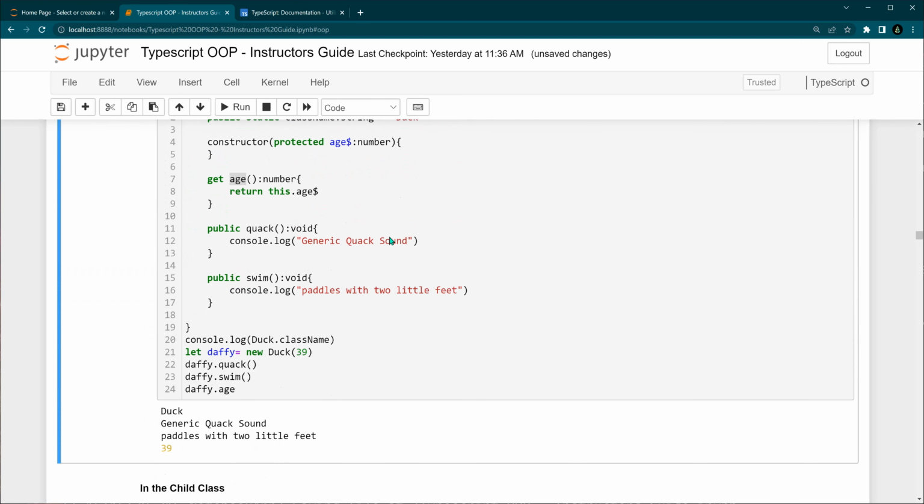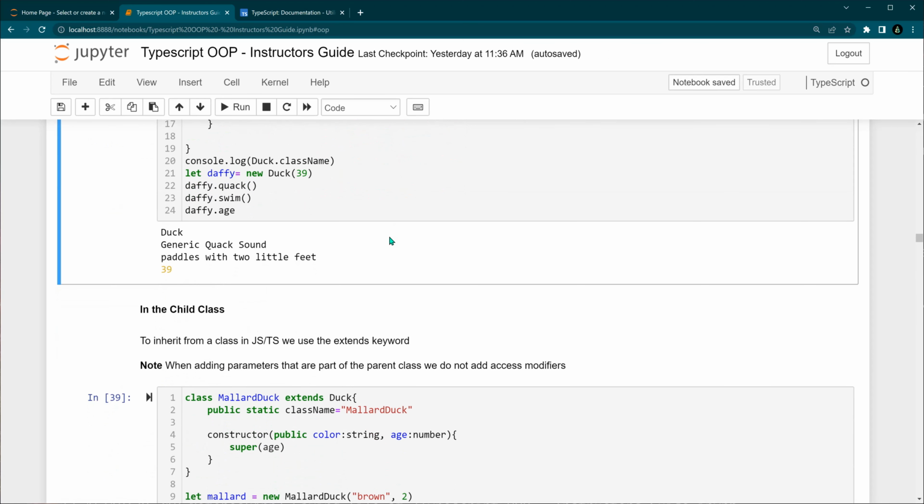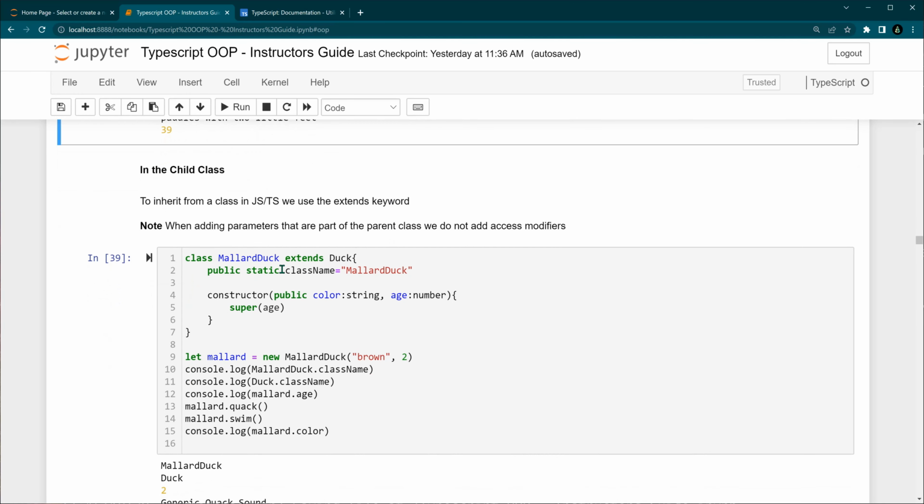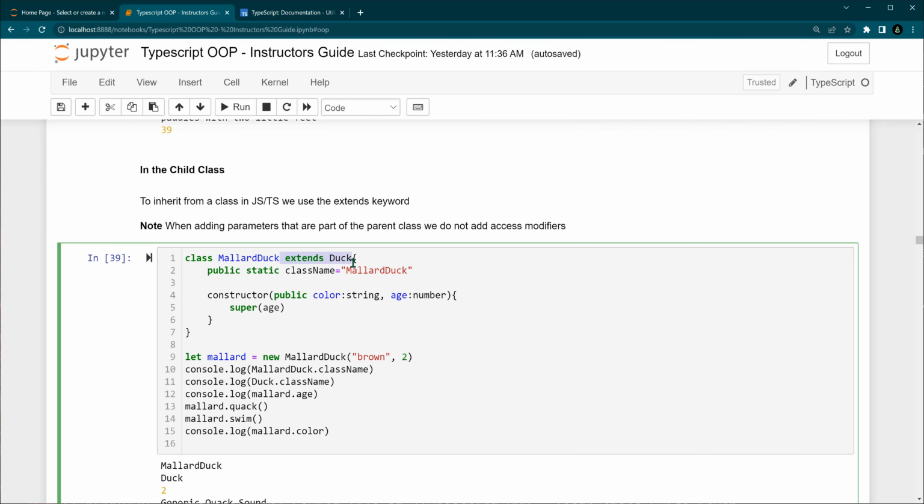All right, so that is our parent class of Duck. So let's make a Mallard duck to extend from it. We're going to make a Mallard duck first. It extends from Duck. So this is how we do inheritance in JavaScript. We say extends, same thing you do in Java. Once again, TypeScript and Java OOP is very, very similar.